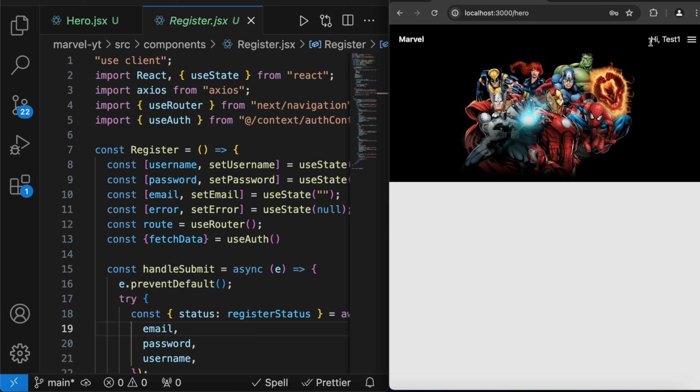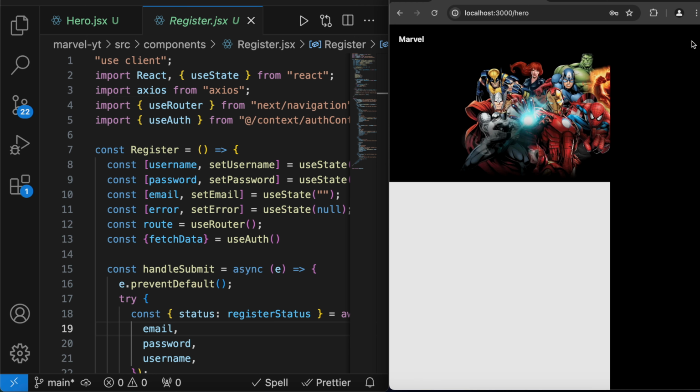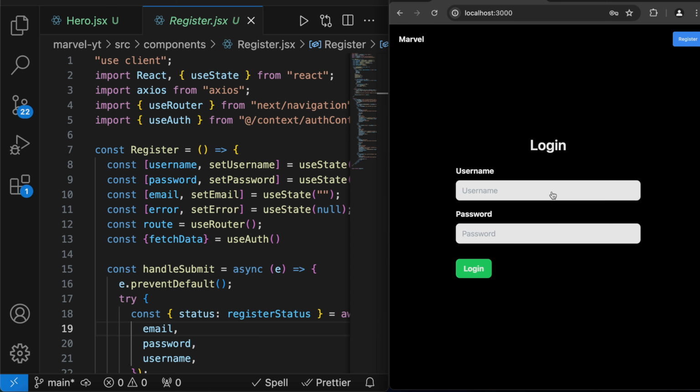As you can see, it says hi test 1, and when we click this, it covers the whole page because right now it's in sort of a mobile view. And then if you click this X, it closes right out of it. And this is our banner that we just created, so it works perfectly fine. Also, if we hit logout, we're completely good. So right now it just takes us to the login screen.